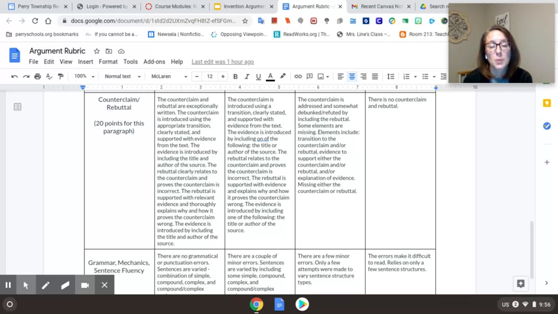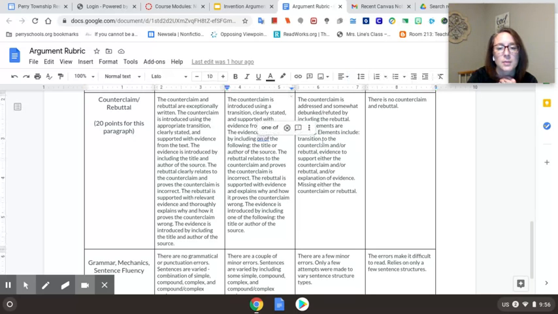Sorry, that's going to be the next one down here. The counterclaim is introduced using a transition, clearly stated and supported with evidence from the text. The evidence is introduced by including one of the following, and I'm going to go ahead and fix that right here.